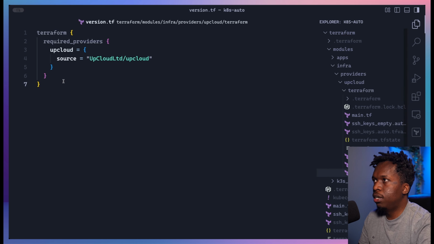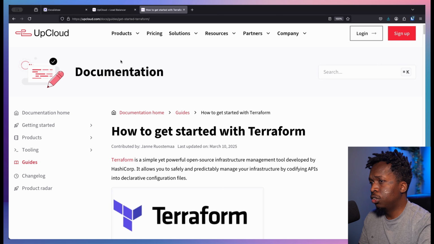In the versions file is where I'm defining the required providers. And of course, we are going to be using the UpCloud plugin, which is the Terraform plugin that helps us interface with our UpCloud account and provision infrastructure into UpCloud. Like I mentioned earlier, UpCloud has a very mature Terraform plugin, and there's lots of documentation on how you can get started with Terraform.